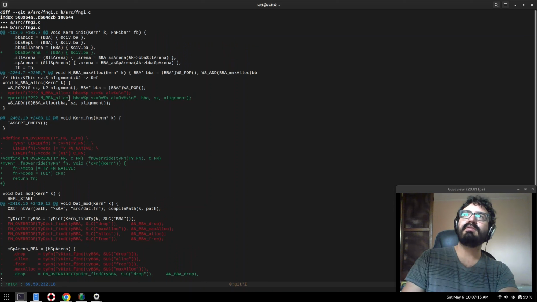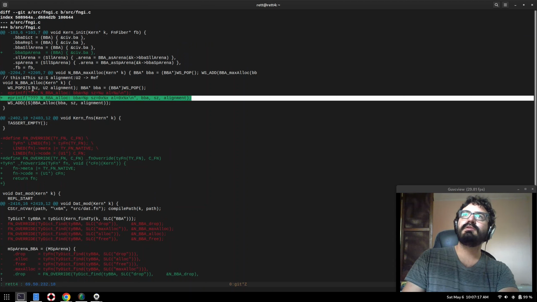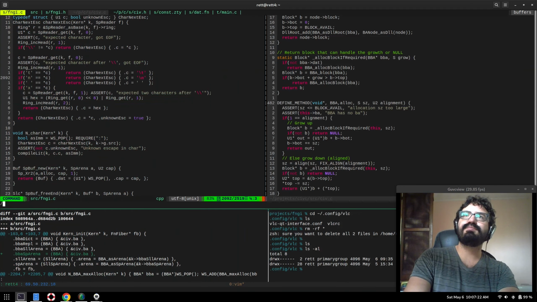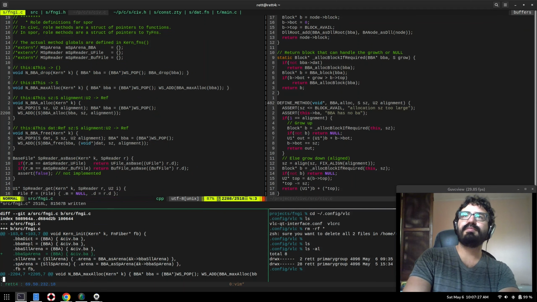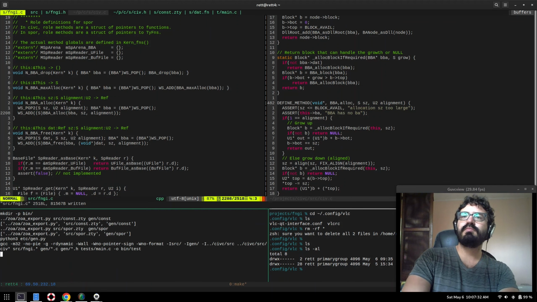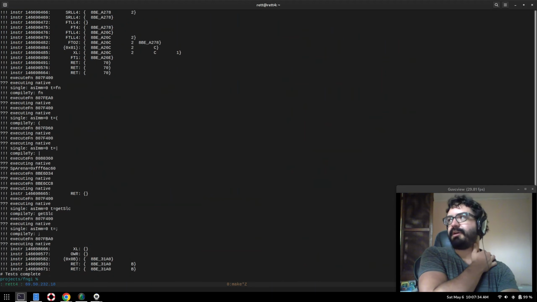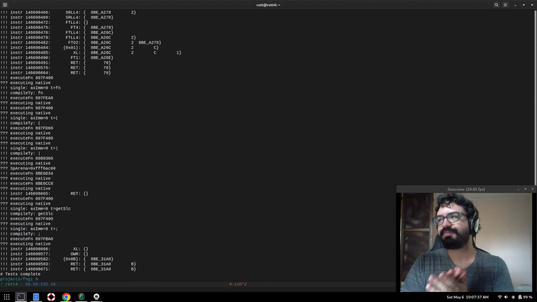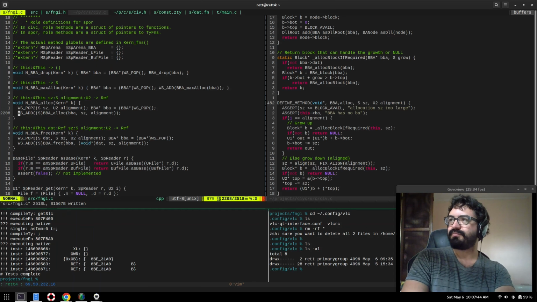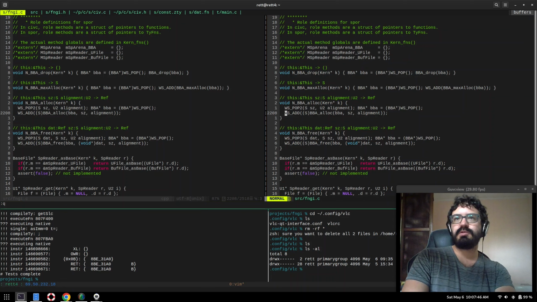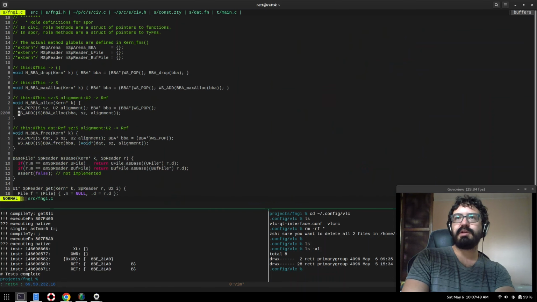Otherwise, we have this printf on about where is this? BBA alloc. I don't need this anymore. Ta-da! It actually works. Cool. What does that mean? Well, we're not quite done yet.